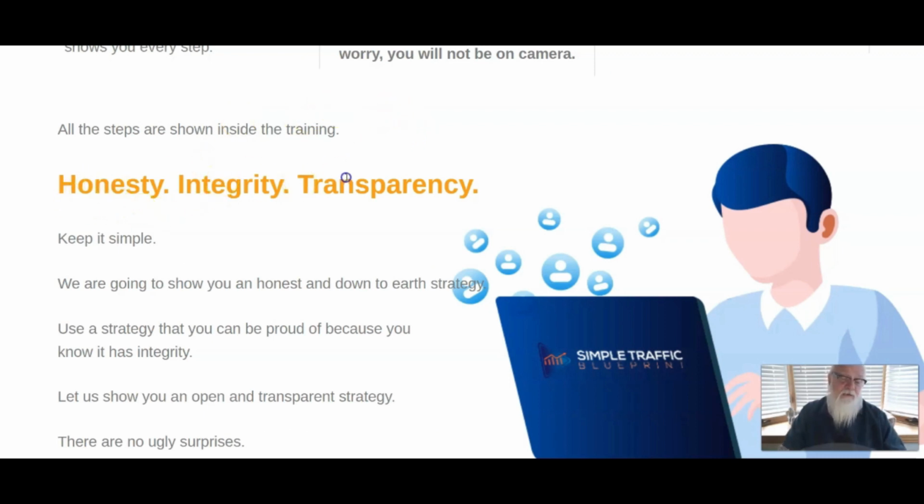Honesty, integrity, transparency. Yes, here again, not only having been a student of Philip's, not only having gone through the Simple Traffic Blueprint, but meeting him in person and having conversations with him. Like I said earlier in the video, I am proud to vouch for his honesty and integrity. That is something you will never have to worry about. And what is the best thing of all to me is he teaches us how to run our businesses with integrity and honesty also.